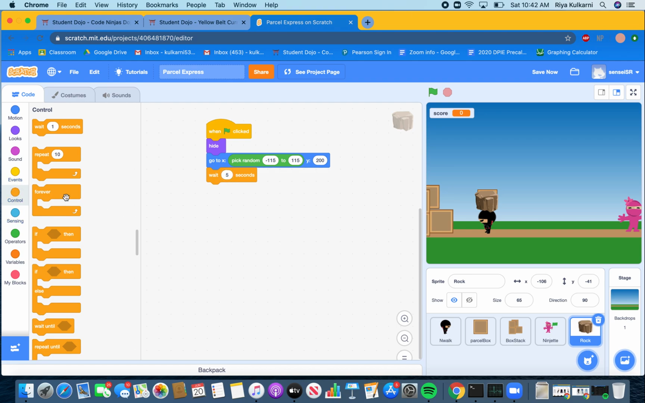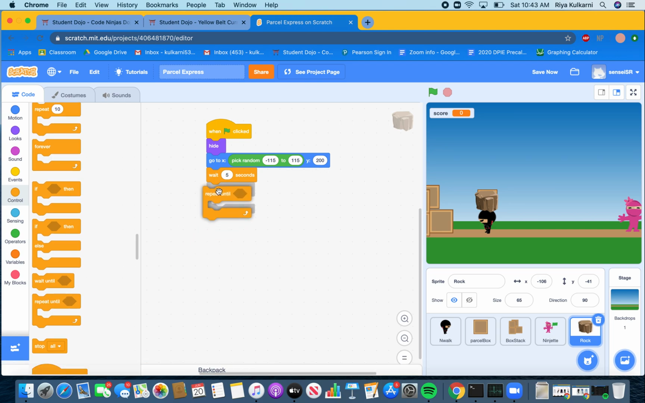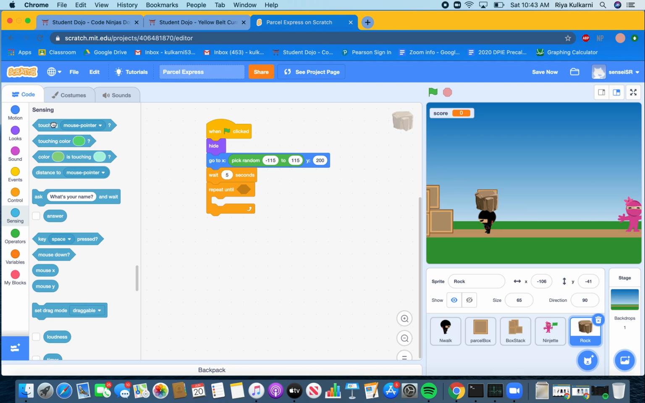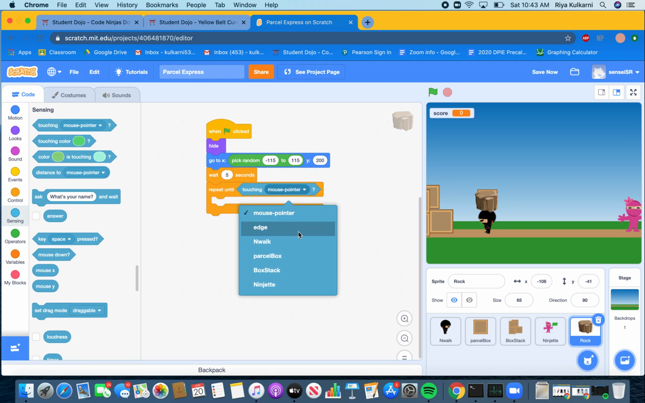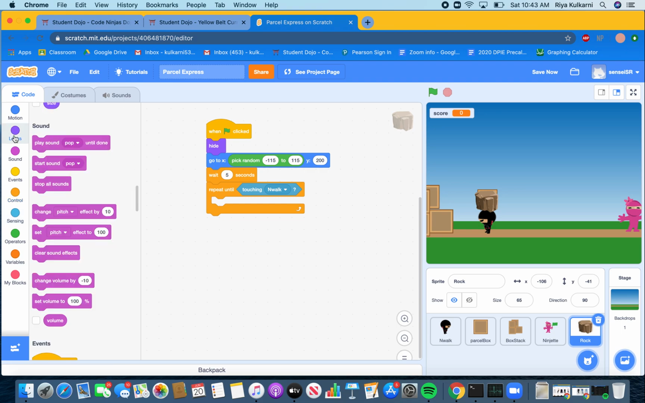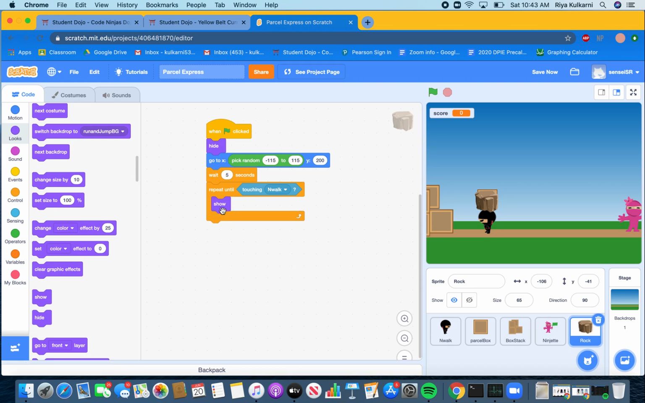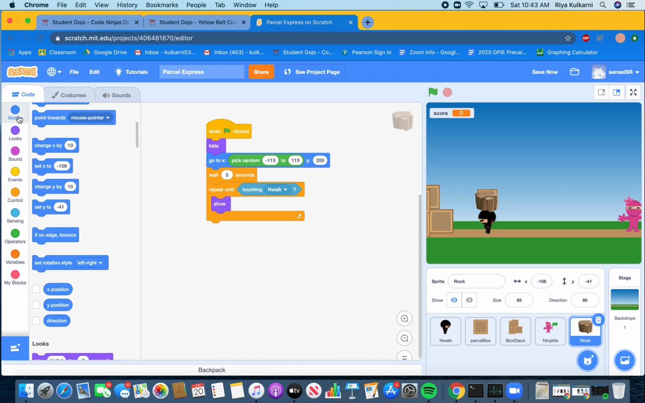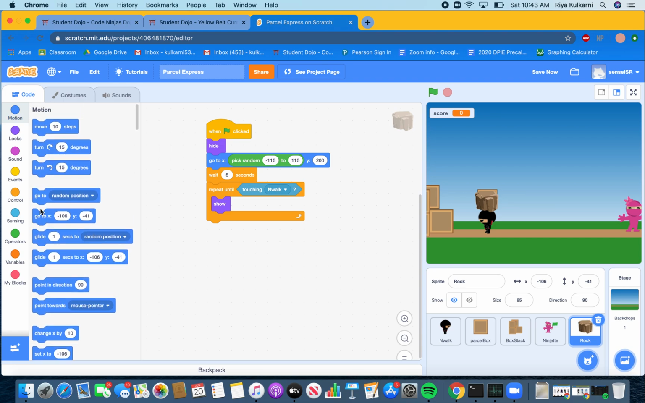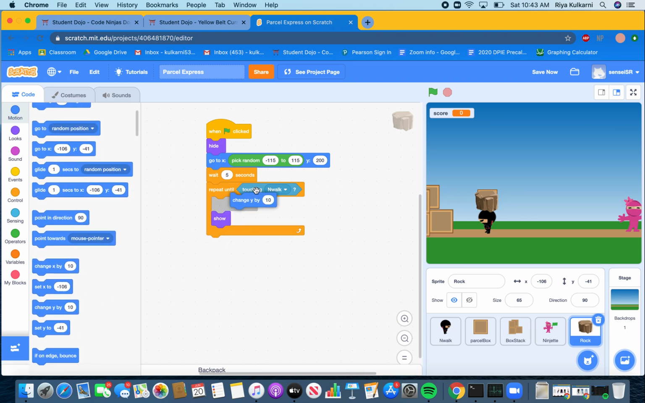And then add a repeat until touching end walk. So go to sensing and add touching mouse pointer, but let's change it to end walk. Now inside of here, go to looks and add show. Repeat until touching end walk, show. Then go to motion and add change Y by -10. So change Y by 10, but let's make this -10.